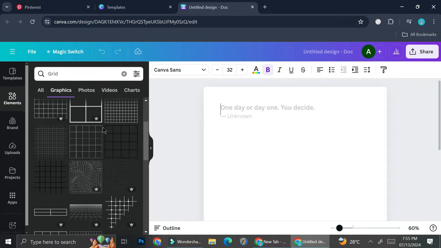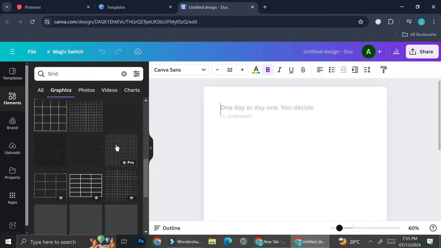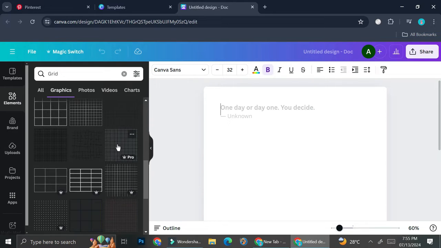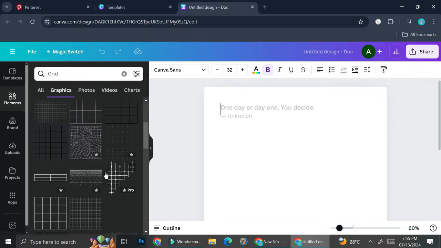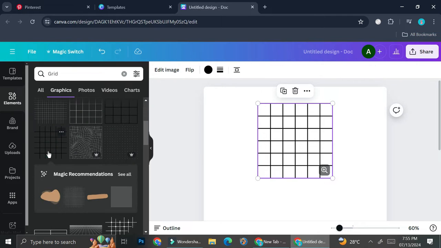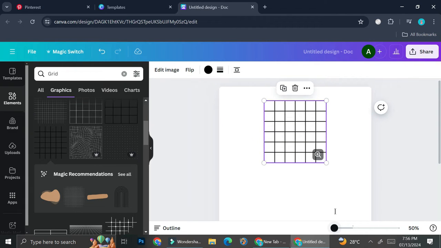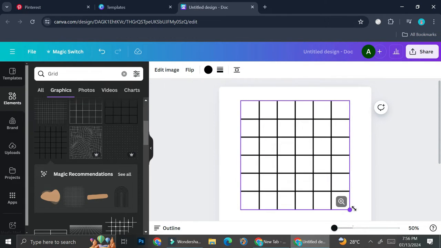You can choose whether you like your calendar to be opened or closed. It doesn't really matter. It depends on your preference. I think I am going to be using the open one, which is this one right here. And then I'm just going to adjust this to my page. So I'm going to go ahead and enlarge it first.